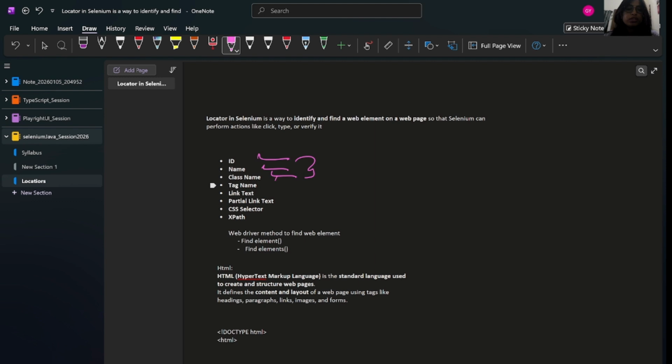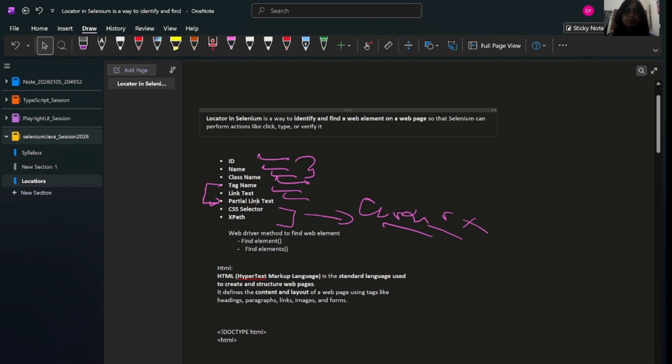Today we are going to see tag name, link text and partial link text. The CSS selector and XPath are customized strategies, so we will cover those in the next session. Okay, so let's start.